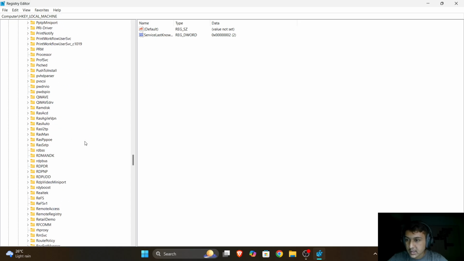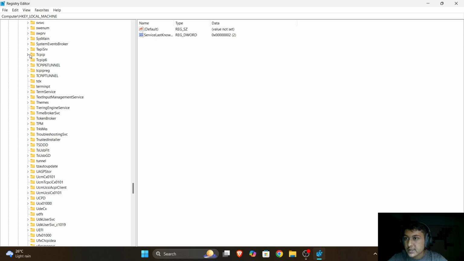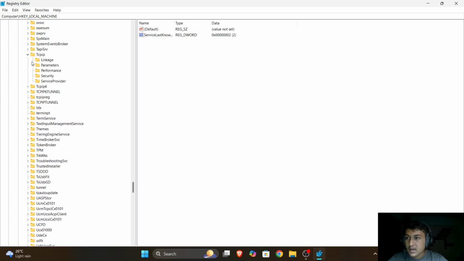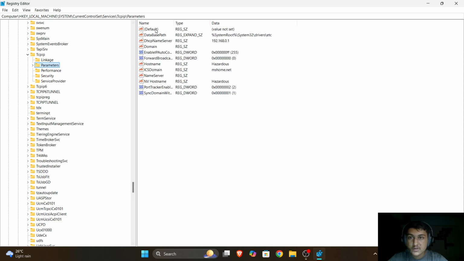which will start with T. So here it is, Tcpip, and inside Tcpip, we need to go inside Parameters. These are all the current parameters which have been set. What we need to do is right click, New, DWORD 32-bit Value, and inside this we need to create a new key which is DefaultTTL.